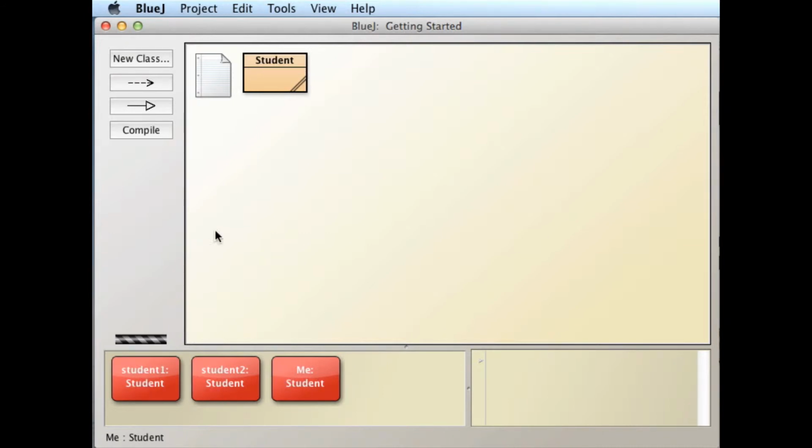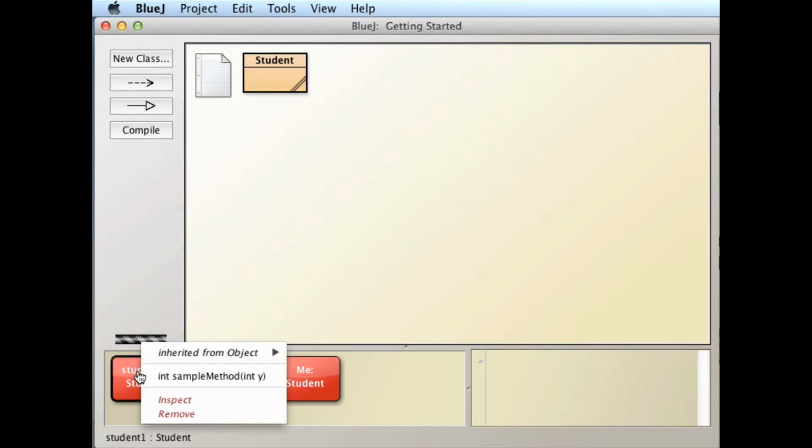Now each of these has all the code from the class up here inside of them, but each of these also may have some information that's unique to that object, like in this case the name of a student, or their age or something like that. Now down here I can right click on these, and you'll see that there's one method, and it's just a default method that's created whenever you make a new class. It has nothing to do with students, but we'll just select it.